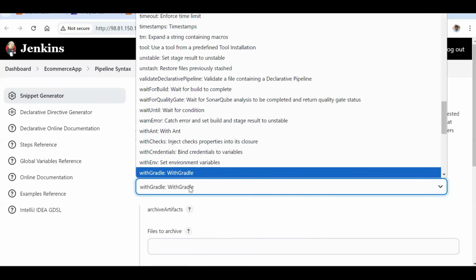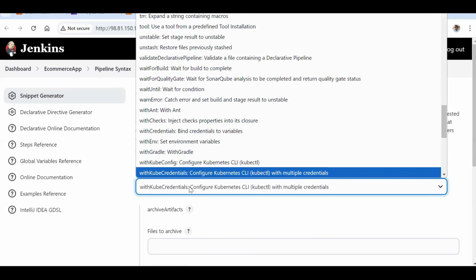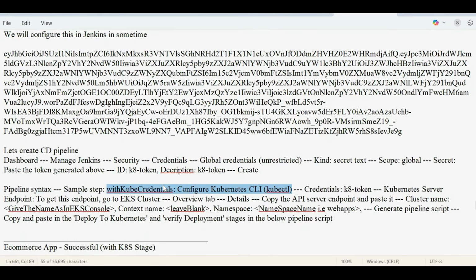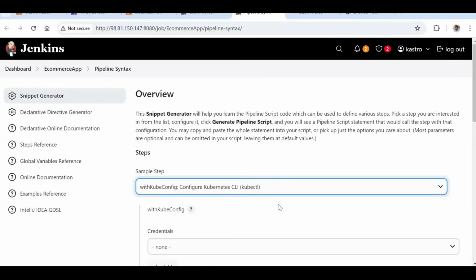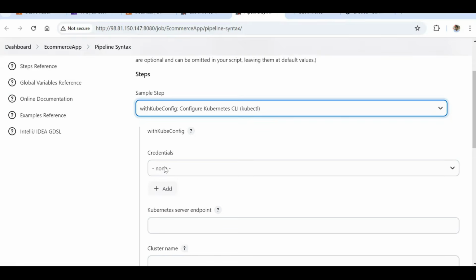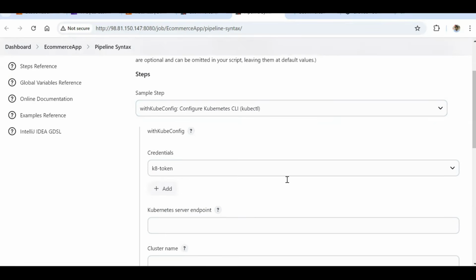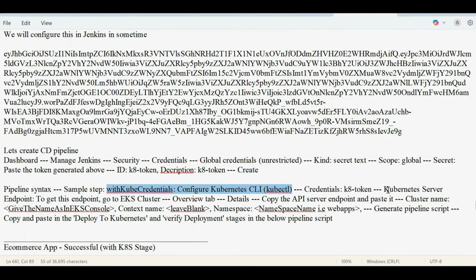With kube credentials, configure Kubernetes CLI (kubectl). That's the thing. You can verify it here also. That's the same thing, right. Kubernetes credentials: we have just configured the token now, so select the Kubernetes token. You can see that's what I have selected. And then select the Kubernetes server endpoint.